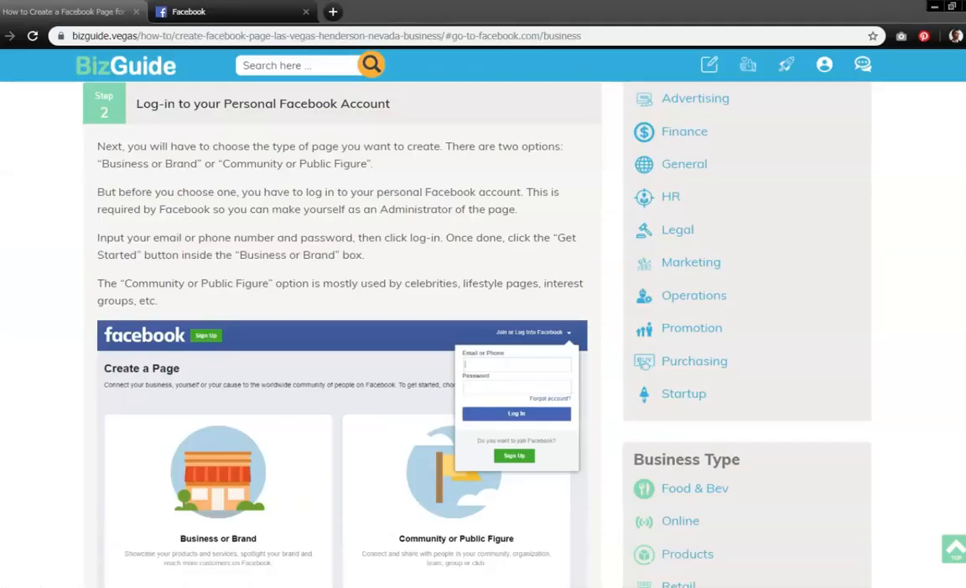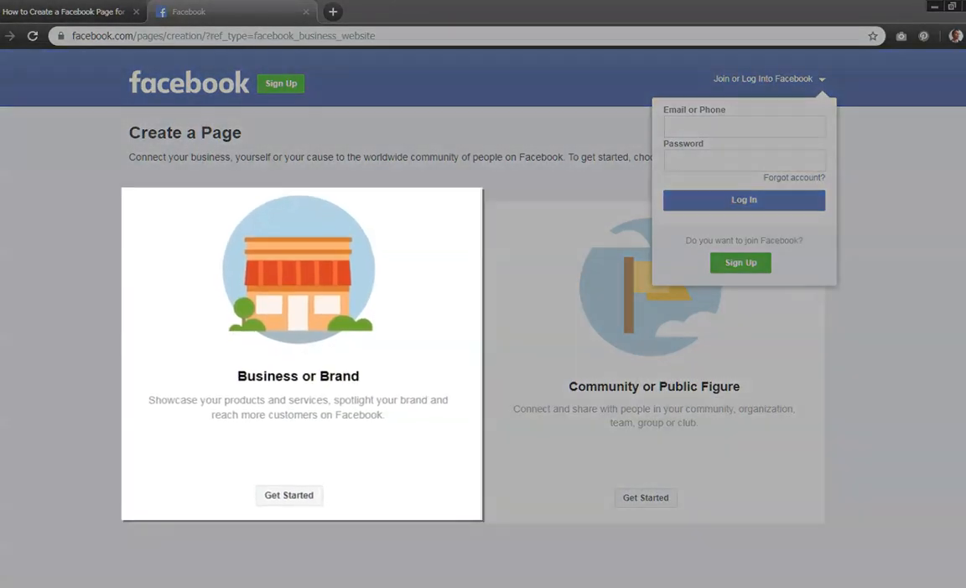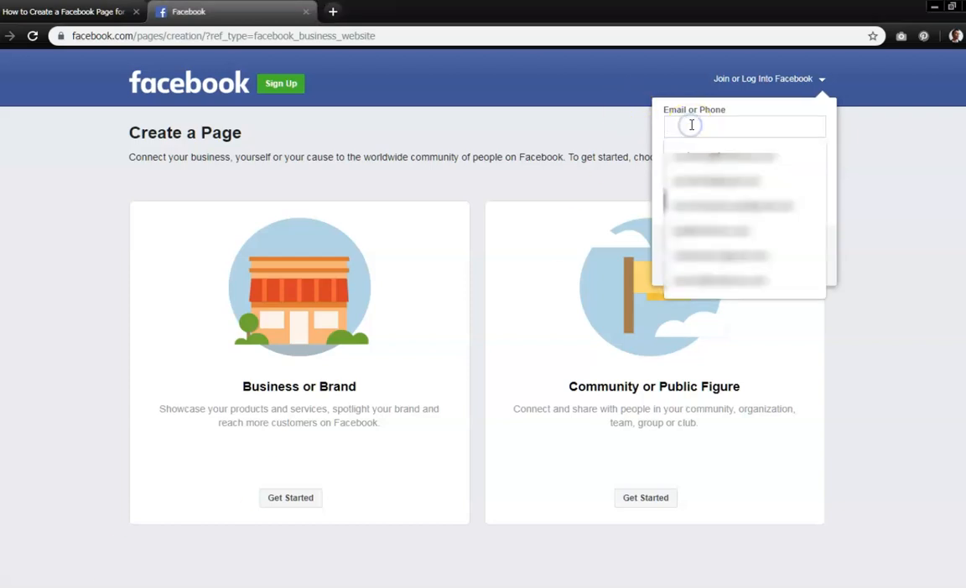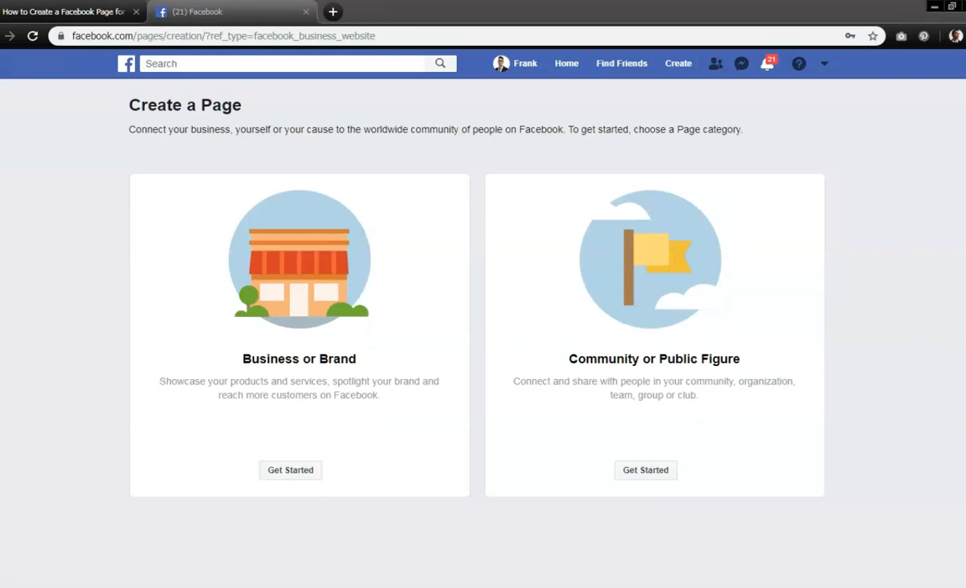The second step requires for you to log into your personal Facebook account using your email or mobile phone number. So from here, you can choose the option to create a page for business or brand and community or public figure. Note that you're required to log into your personal Facebook account so you can appoint yourself as an administrator and log in using your username and password. For the sake of this tutorial, we're going to create a business or a brand. So assuming that you have already logged in with your email or mobile phone number, you may go ahead and click on the option to get started.